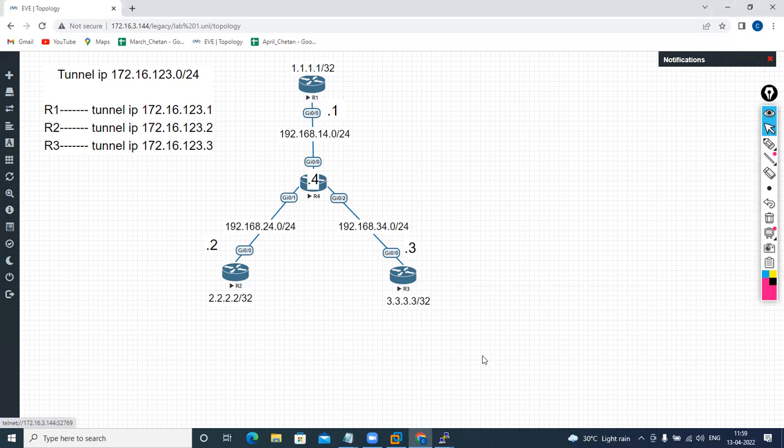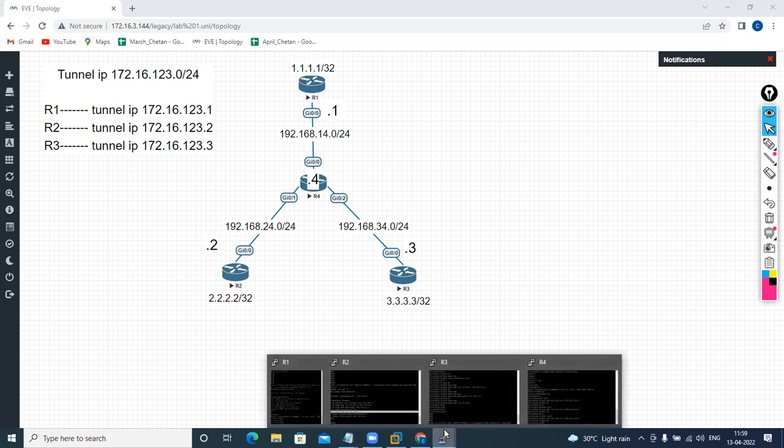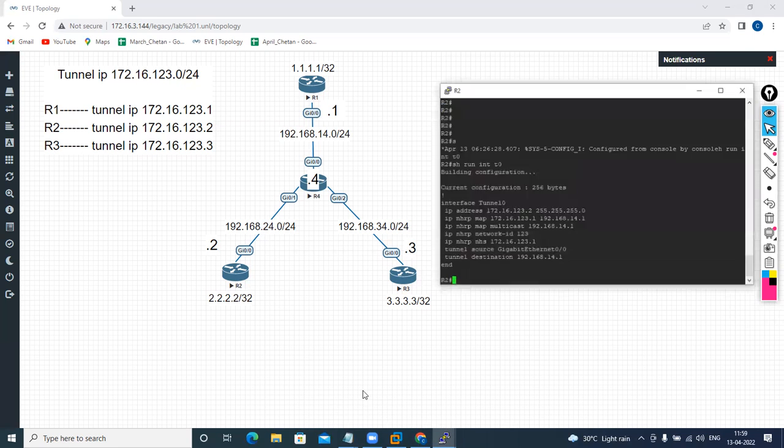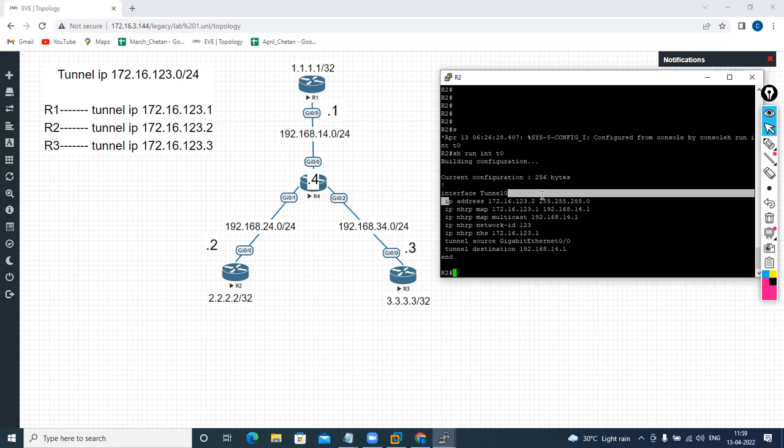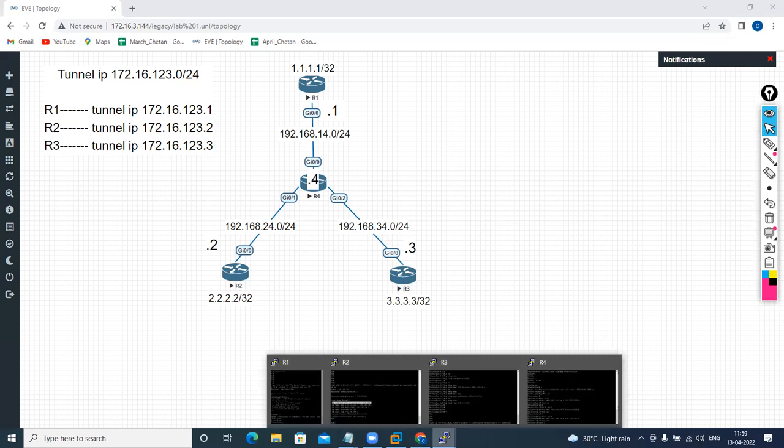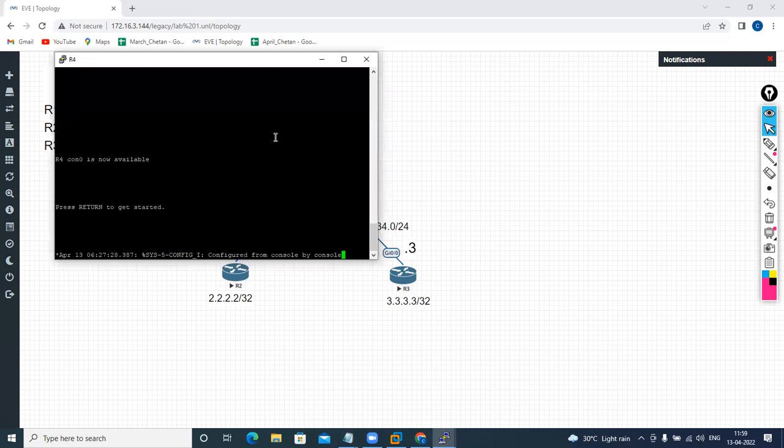So it's basically the same configuration as R3, right? Yes. I mean R2. You just need to change your tunnel IP address. Exactly the same configuration, because you are registering towards the hub, right? Yeah.